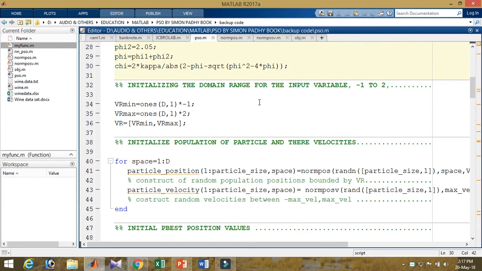Now come to below. Here, creating the domain or the search space, in which particles will be moved. So the search space has some upper limit value and some lower limit value. This is the particle upper and lower limit value. Variable min, we mean variables min, where it will create one d.